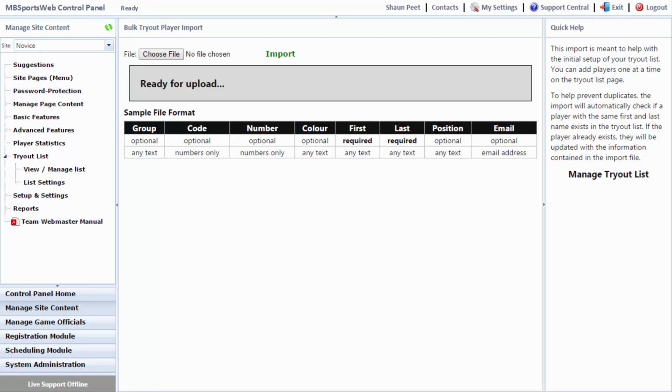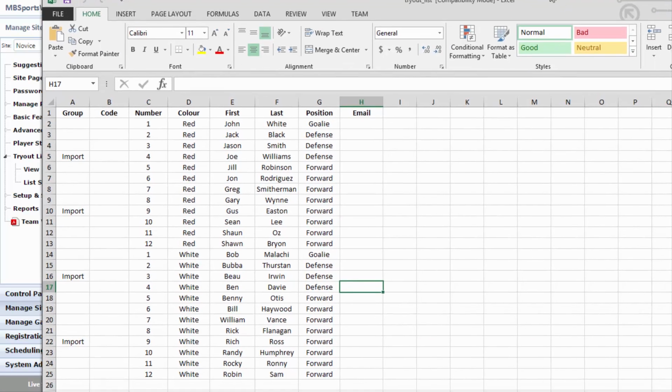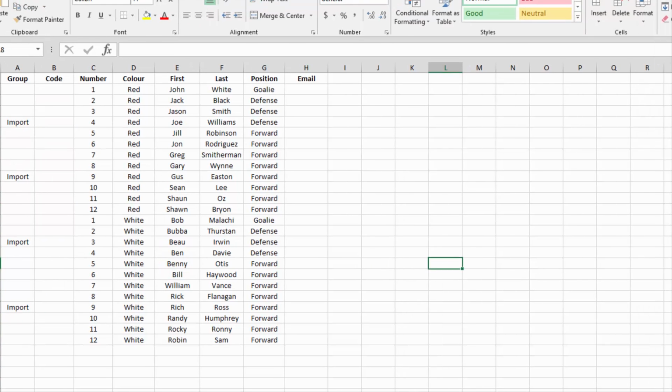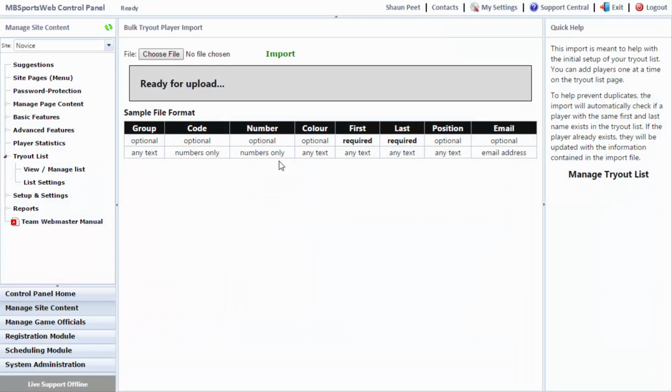So I do have a spreadsheet sample ready to go. I'll just bring it over to the other screen here and just to give you an idea of what it looks like. So we have group, code, number, color, first, last, position, and email. So again, the columns need to exist. So this code column, even if there's nothing in it, the column still needs to be there. So we're going to choose the file here and import it.